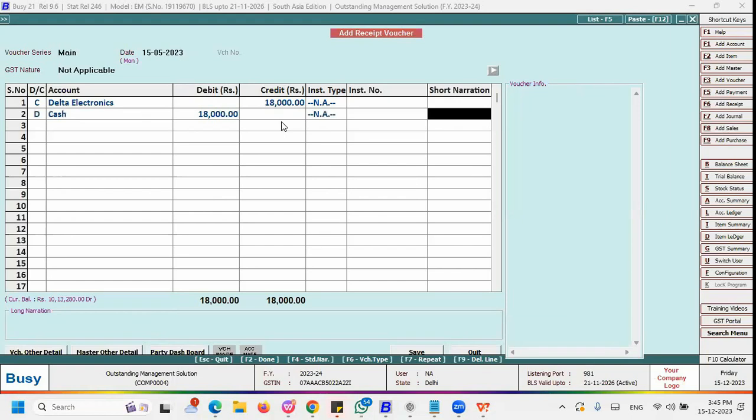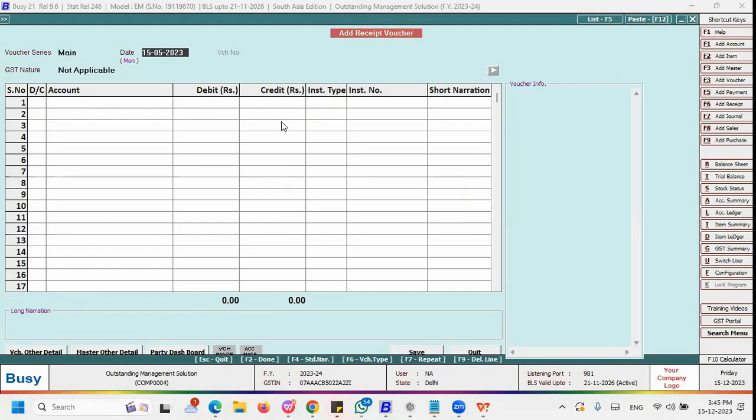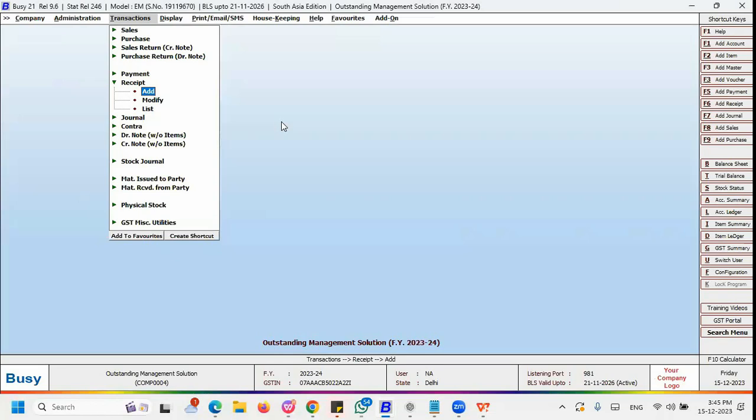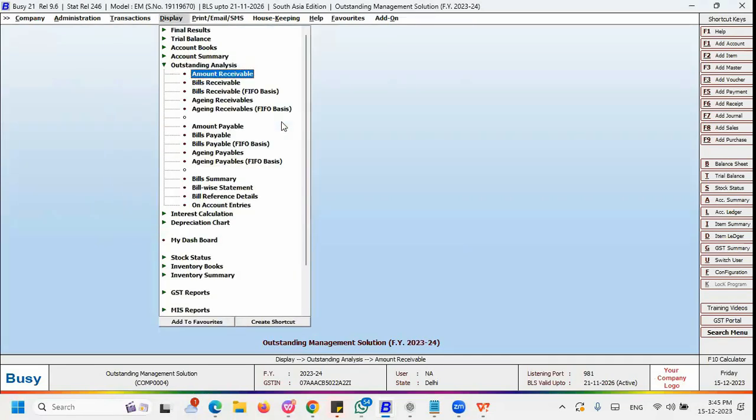After that, you can adjust the 18,000 rupees in cash. On the debit side, you can select cash, or on the debit side, you can select the bank ledger. This is how the receipt voucher has been entered by us. After adding the receipt voucher, you should come back again to the outstanding analysis report, the bill receivable report.